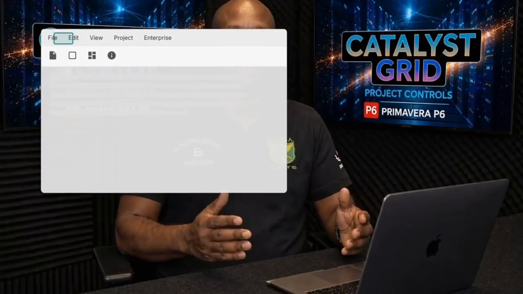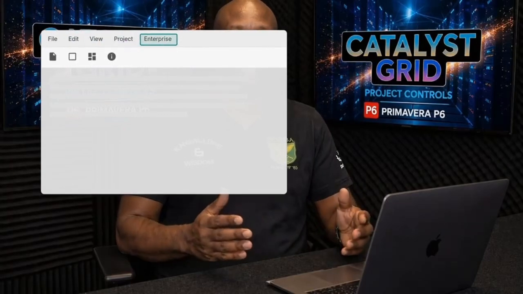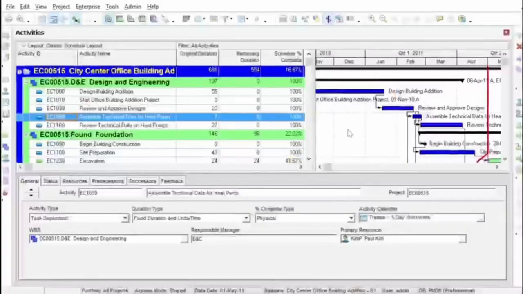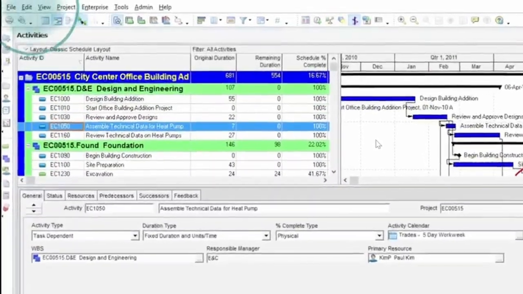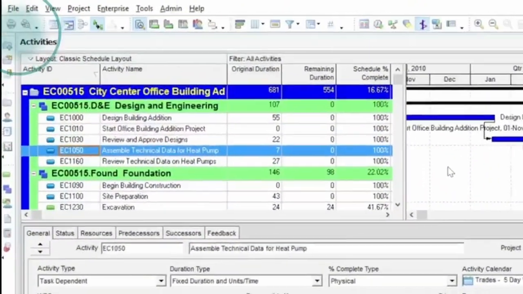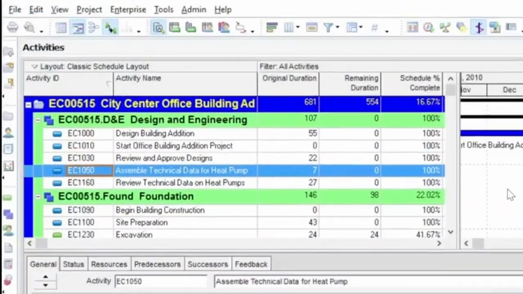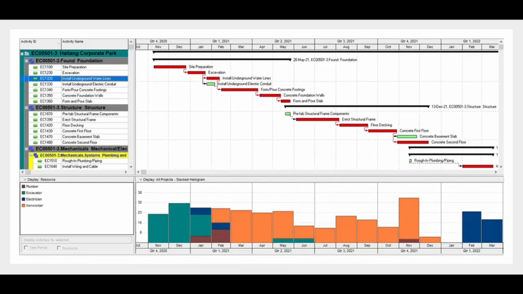The P6 interface is divided into several key functional areas. Along the top of the screen, you have the standard menu bar. Understanding this layout is critical because every task you perform in P6 happens within this framework. Consistency is vital for efficiency. Maintaining consistency in your layout is key to long-term scheduling success.